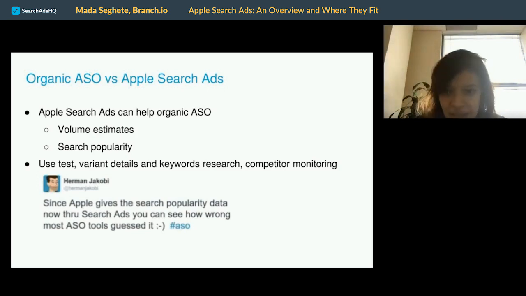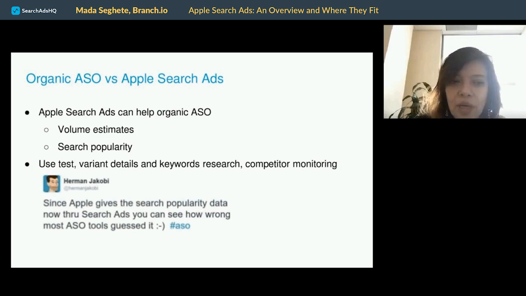And the other really interesting thing is that Apple Search Ads can actually help organic Apple search optimization. This comes in two ways. You can get volume estimates and search popularity, you can test different variants, you can test different keywords, you can do competitor monitoring. And as someone said in a tweet, Apple now gives you search popularity data through Search Ads, so you can see how wrong some ASO tools have guessed it. You are now getting data directly from Apple versus from other tools.